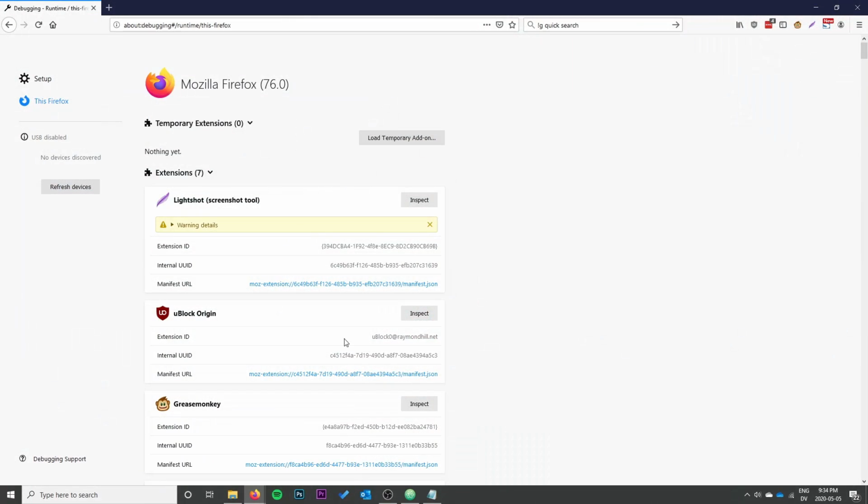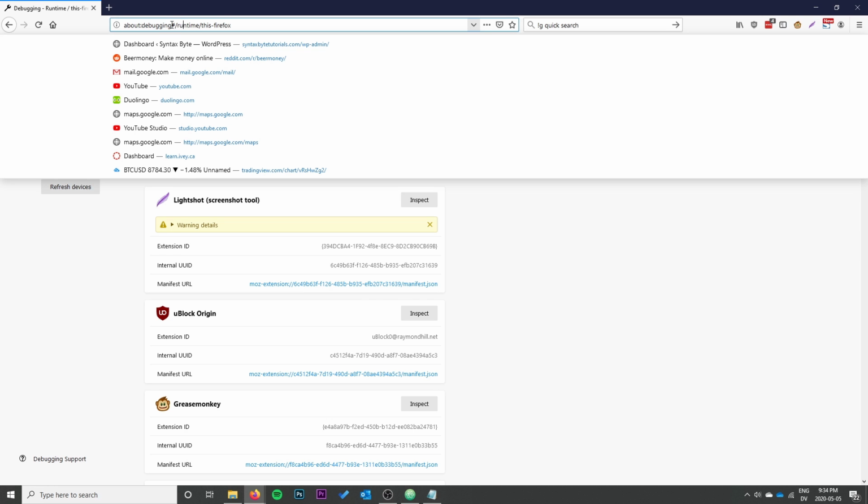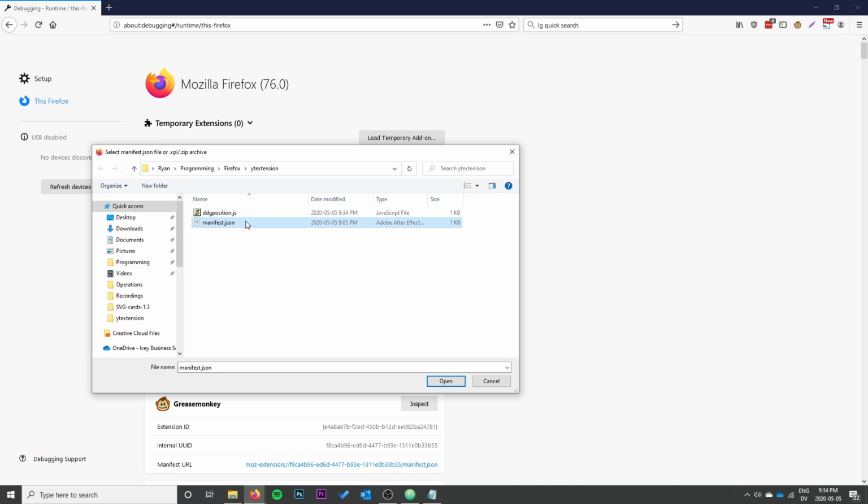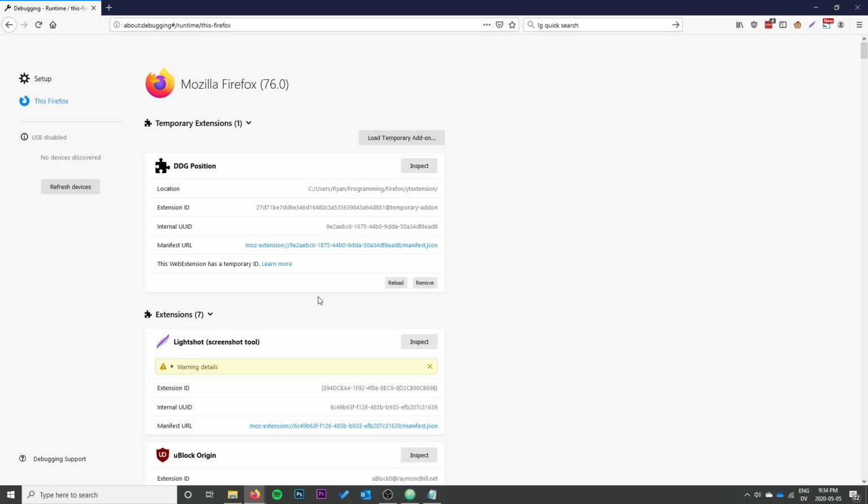So I'm going to go ahead and you can go to about:debugging in Firefox, and then just go load temporary add-on. Select that manifest.json file that we had, click open. If there's no warnings, that's a good sign.